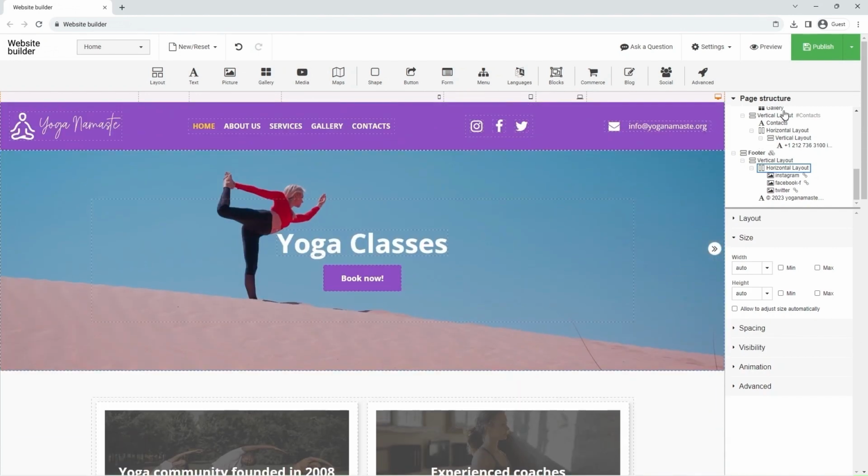Looks great! Let's save our progress by pressing Save Draft at the top.